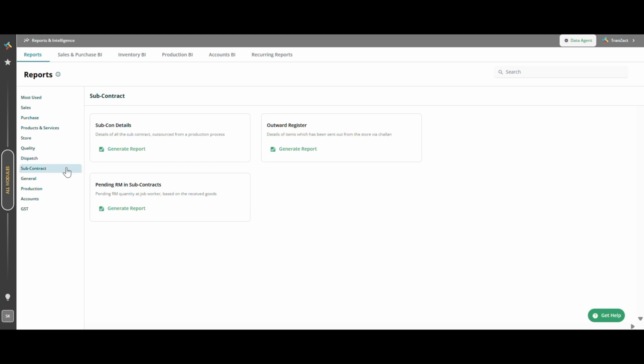Subcontract: oversee materials and production processes outsourced to external job workers. Subcon details: details of all the subcontracted work outsourced from a production process. Outward register: details of items which have been sent out from the store via challan. Pending RM in subcontracts: pending RM quantity at job worker based on the received goods.